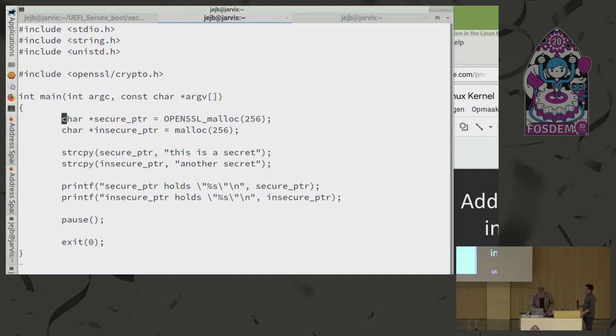So this is it. It's basically, I allocate a secure pointer using the OpenSSL malloc. I allocate an insecure pointer using the standard Linux malloc. I copy two strings into each of these pointers, and I print them out again. This is obviously highly insecure if you have access to the console, but it serves as a demonstration. The reason for printing it out again is to prove that the process itself can still get access to memory we've designated secure.